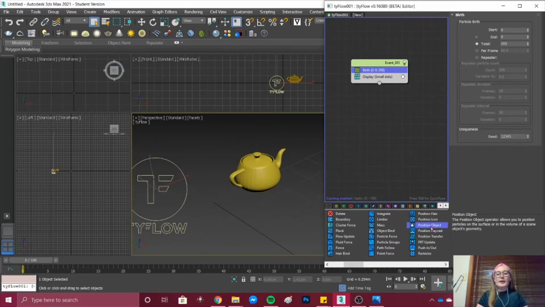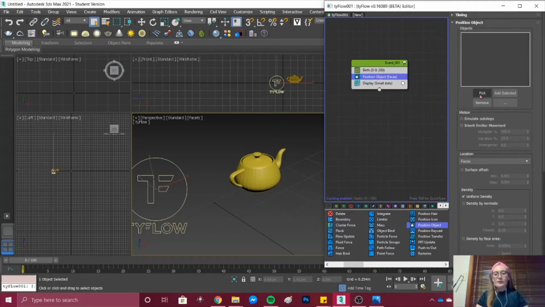What you want to do next is add position object. Just between birth and display, drag and drop. First, you want to pick your object. So select pick and then pick your teapot.